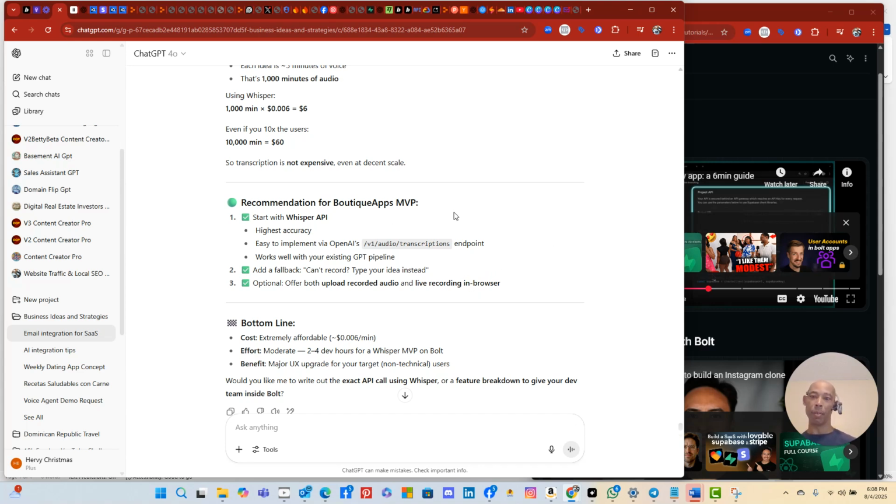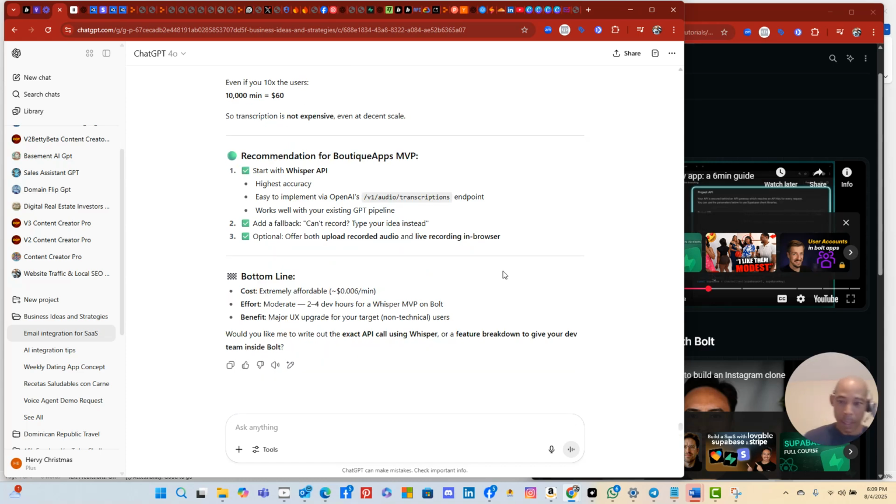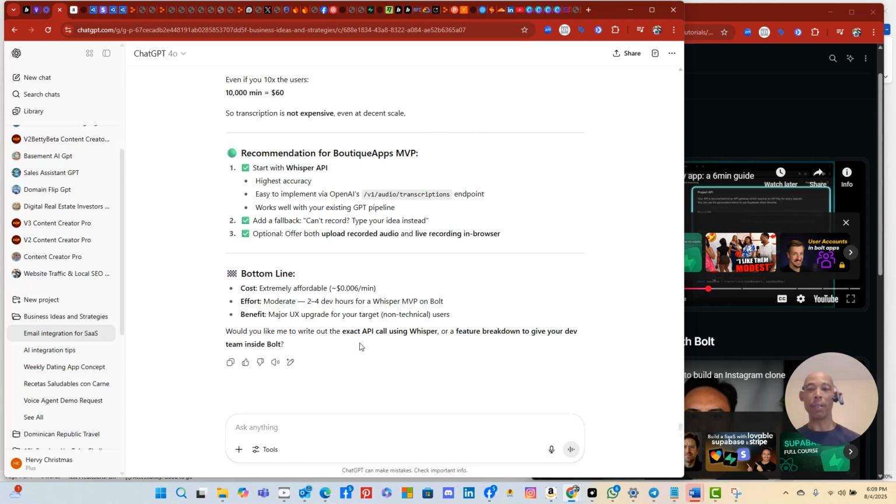Start with Whisper. Add a fallback: can't record, type the idea instead. Optional. Offer both: upload, record audio, and live recording in browser. Man, yeah, it is affordable. All right, great. Thanks.